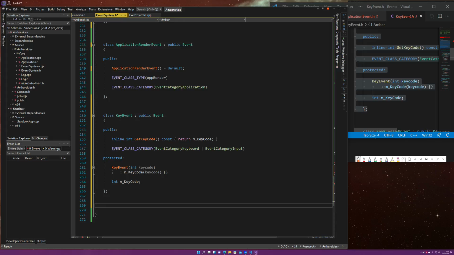So key event inherits from event. Inline get the key code. That's why we need a key event for the key code. And the key code is stored in a protected, not in a private, in a protected. Protected means that anything inherited can probably use this. There's nothing in the private section, that's okay. Inline int, just an inline function to return the key code.